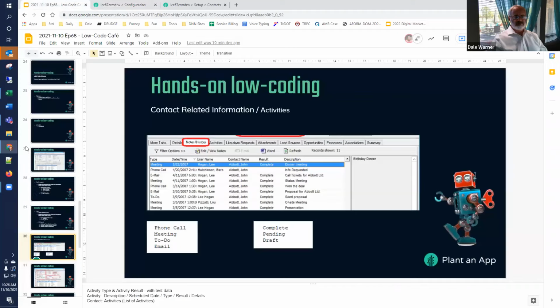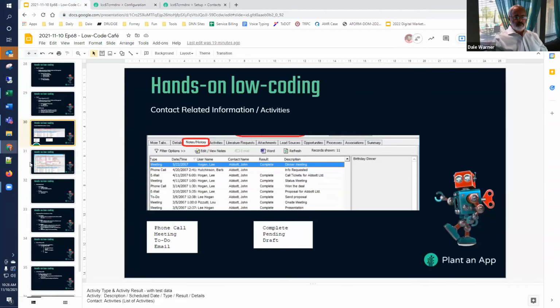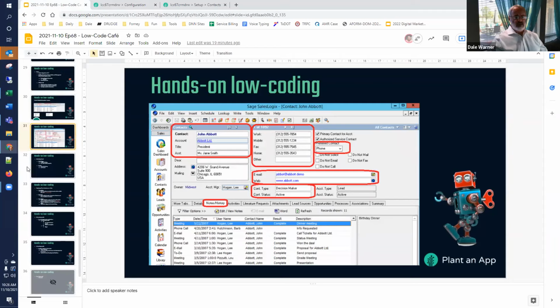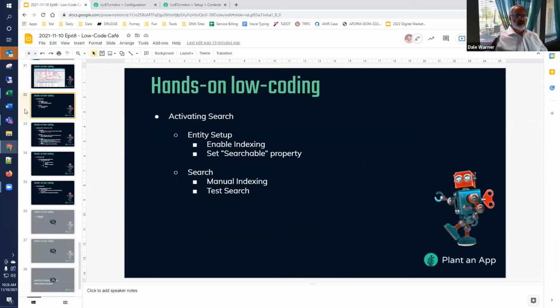Great, so let's move on. This is what we've got accomplished so far. Now we're going to start into the next topic. We're going to activate search.